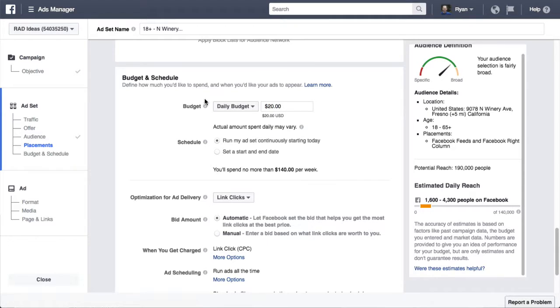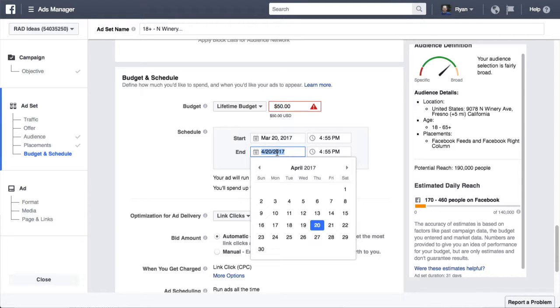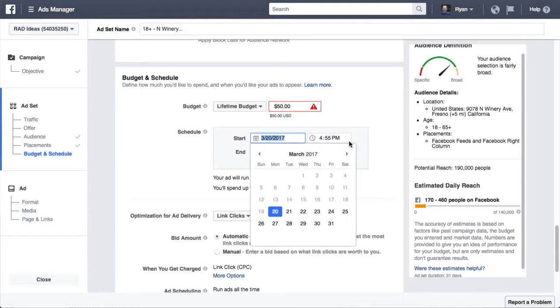So I can pick a schedule based on a daily budget, and I can run it continuously starting whatever day I want. I can pick a start and end date, or I can do a lifetime budget, which is really cool because I can say, okay, I only have $50 to spend. And you'll notice it gave me a warning because it says you can't spread $50 over that long of a distance. But I could, in the weeks coming up to Easter, do something.